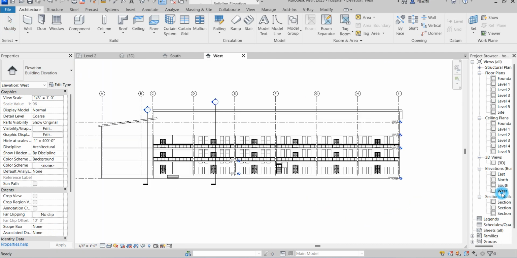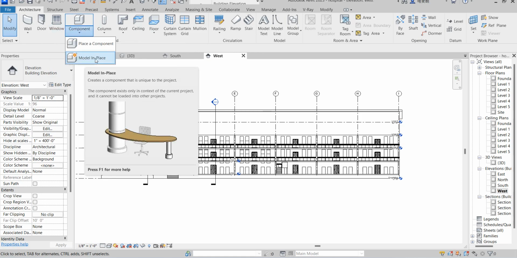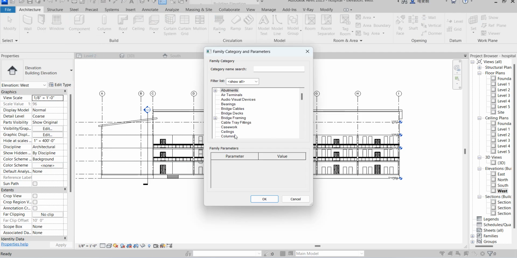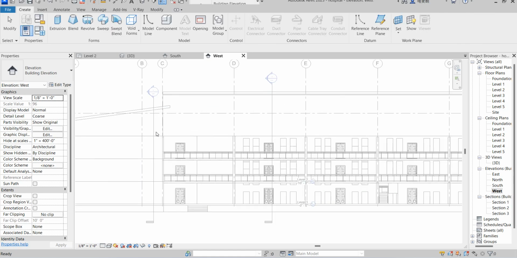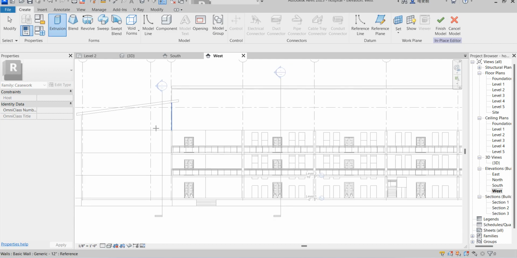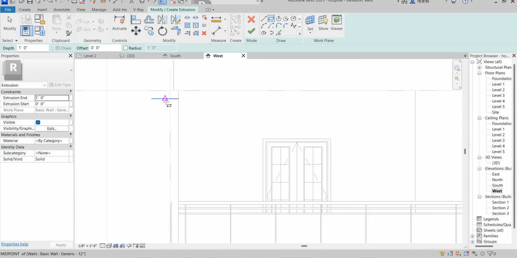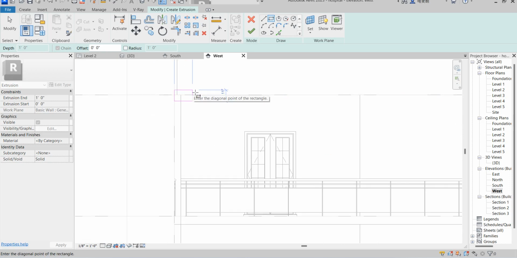Now go to west. West is okay. I just want to use extrusion to create what I want all around, so I'm going to say model in place. Casement, and then I start from there. I want to cover that aspect up completely, so I'm going to say close. I'll select the pick references that will pick up that position. I will start from the edge part so as to be able to cover it.